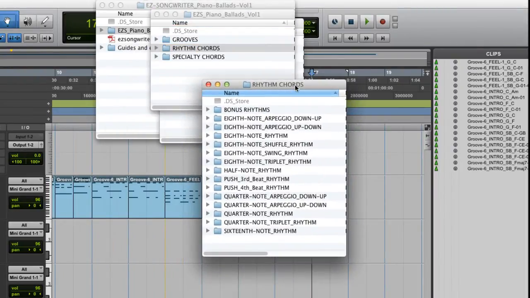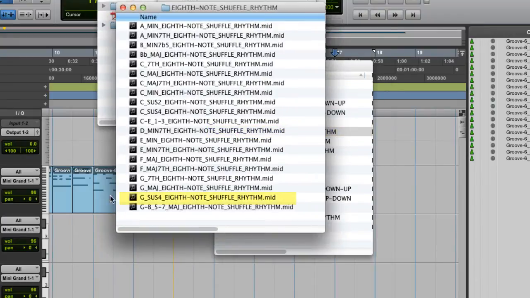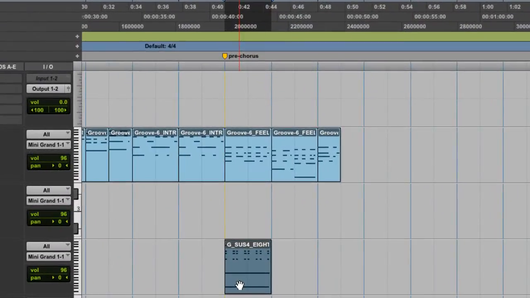I'll open the rhythm chords folder, and inside the rhythm chords folder, I'll find the folder for 8th note shuffle rhythm. I'll open that, and I'll grab the loop for G sus4 8th note shuffle rhythm. I'll pop that into my timeline and I'll trim it down to a half a bar.